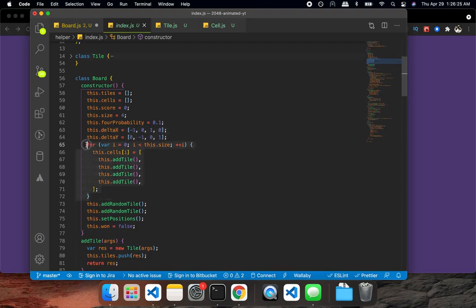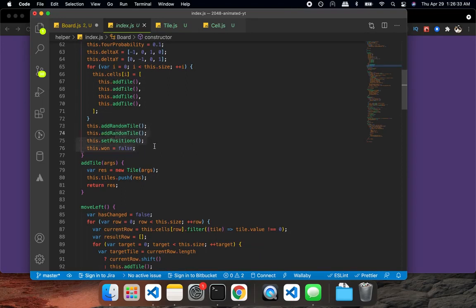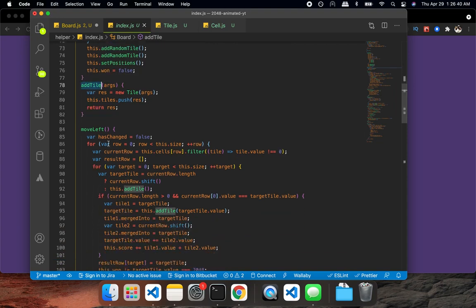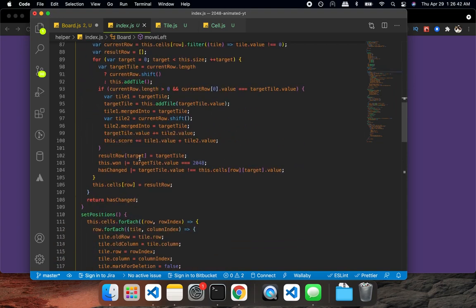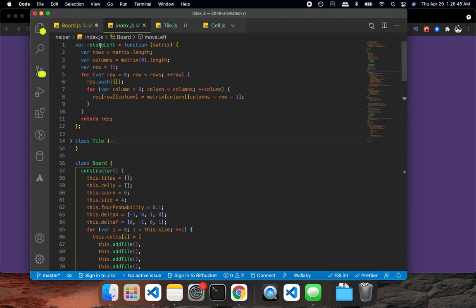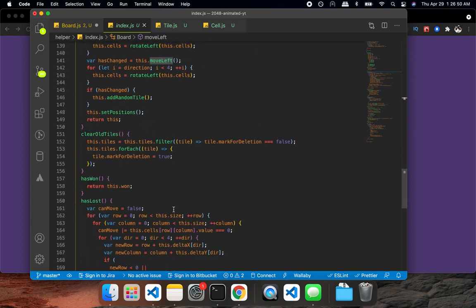All right, and we are adding tiles to it. We are adding two random tiles. We just set the positions and set who won and who lost. There are several methods to it which you should definitely refer to. Adding a tile, move left or right, or it's just going to be move left because there's a logic behind it. This rotate left, you just rotate the whole array and then you manipulate it.